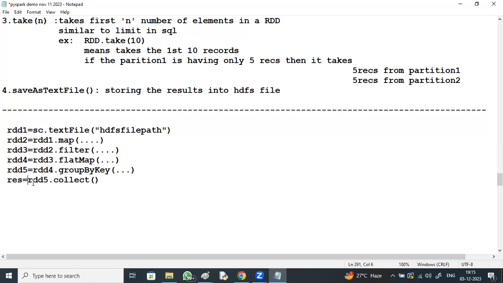Okay. Yes. So see that flow, right? This is the entire flow: RDD1, RDD2, RDD3. Sir, that res will be a Python object? Yeah. Res. What is collect? Is it a transformation or an action? Action. RDD collect is an action.